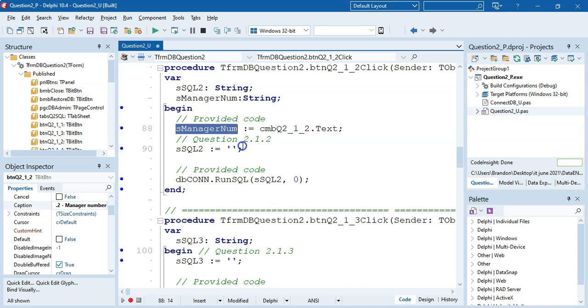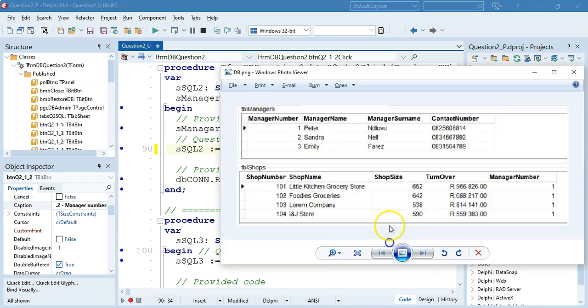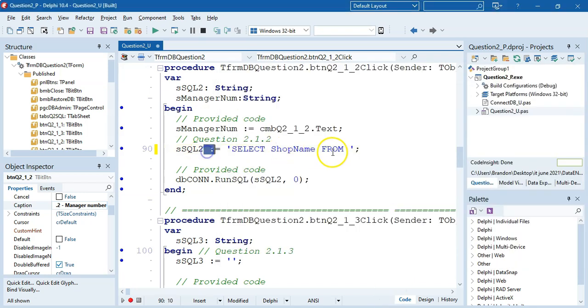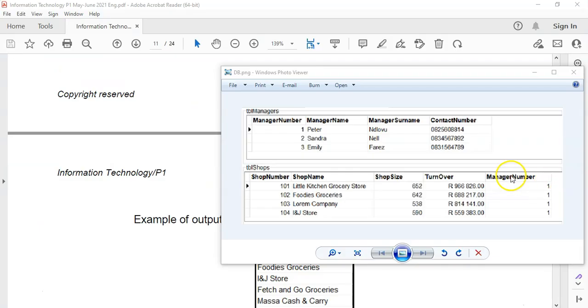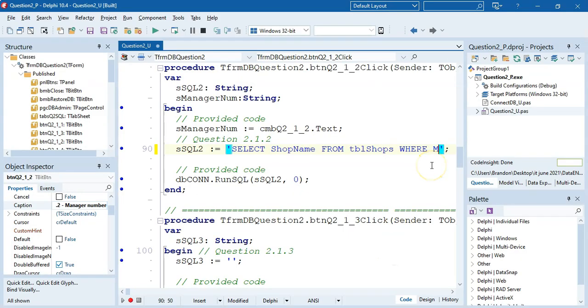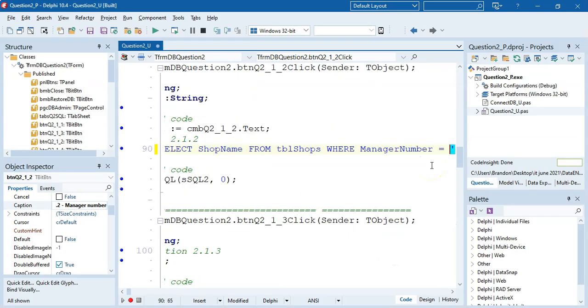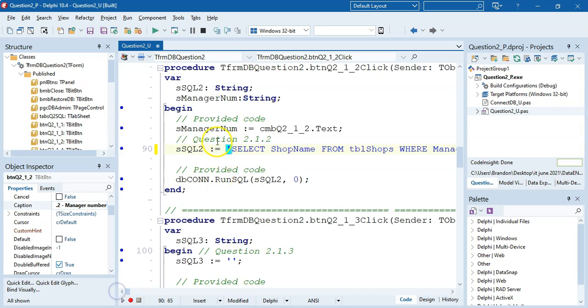We're going to come here to there. In the code, we're going to select, we just want the shop name, if I'm correct, that's the field name. So we just want the shop name. So select shop name. From which table are we dealing with here? We are dealing with this table, which is TBL shops. TBL shops. Where the manager ID. If you looked here, where is it? Where the manager number. So we're looking at manager number. So we look where the manager number is equal to that particular value.